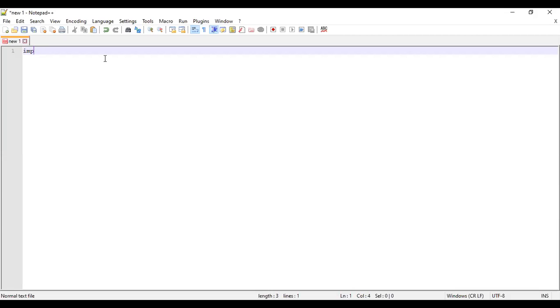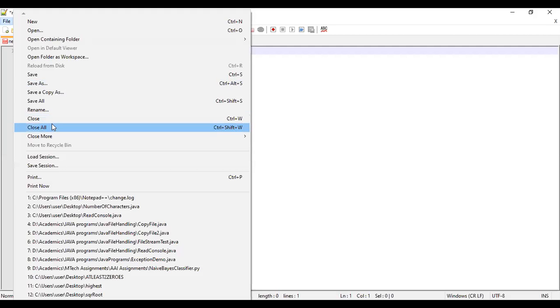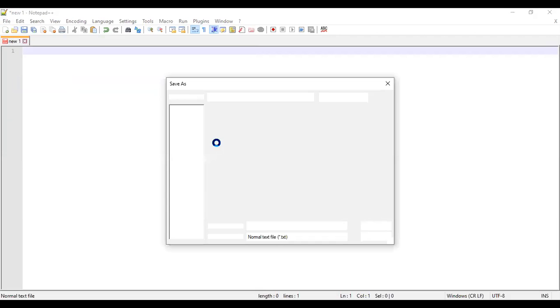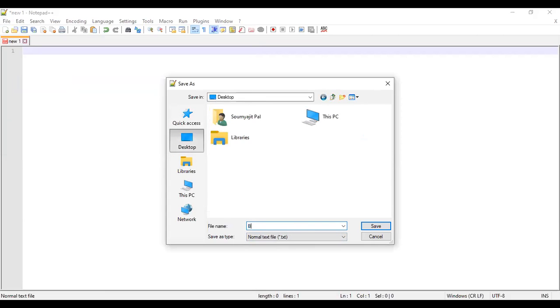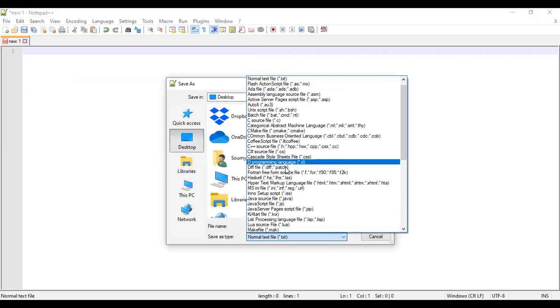Before I start typing the code, let me just save the file so that you can see the syntax highlighting. So I'm trying to implement bubble sort here. Let me just save it. Just give me a moment. So I'll save it as type Java.